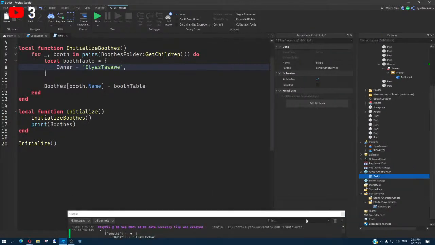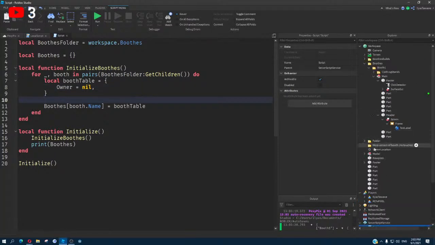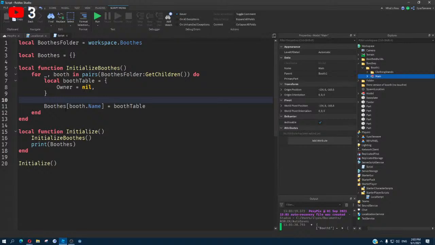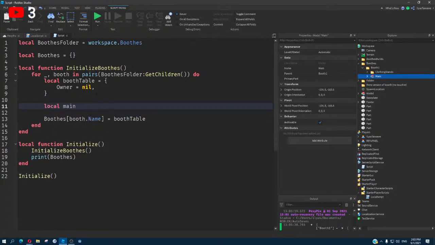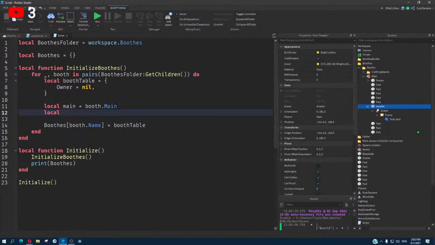We don't need that draft, so I'll put the output here. Now the owner at the start will be nil. What we need to do first is get the main. We have the booth folder now, and we need to get the main. So local main is equal to booth.main. Since we're in a server script, we don't need to use WaitForChild. And inside main, there is the header that we use. So local header is equal to main.header.